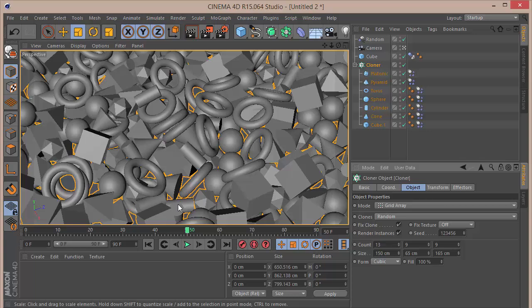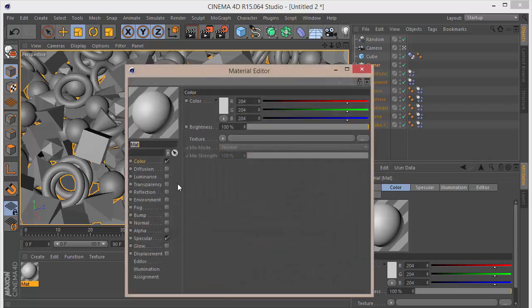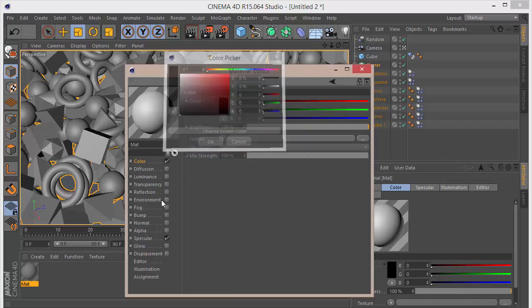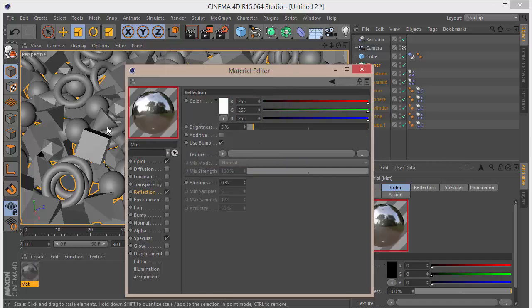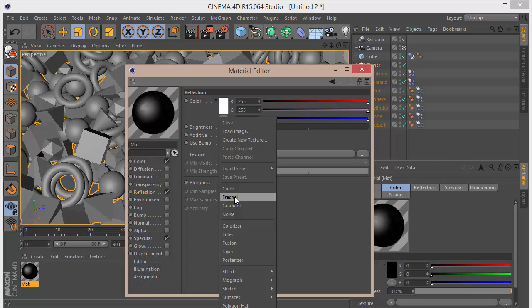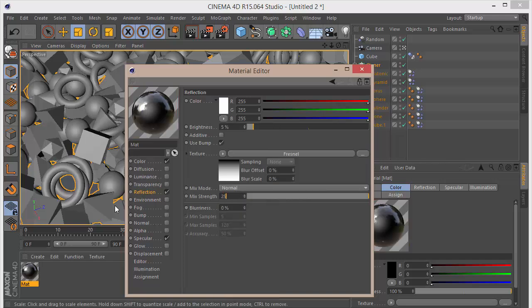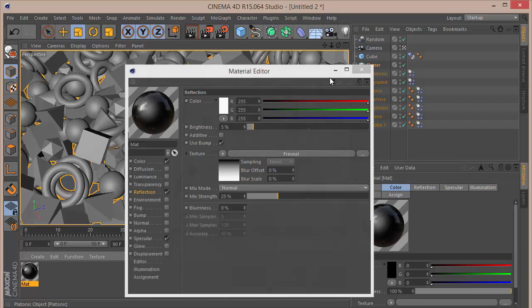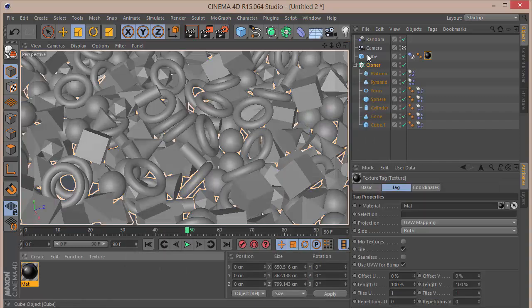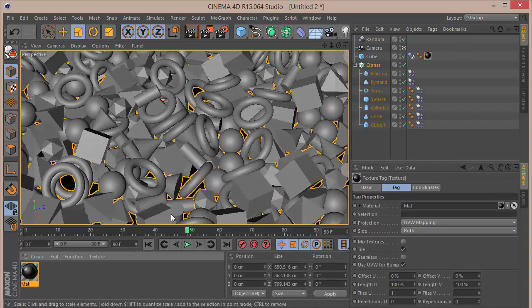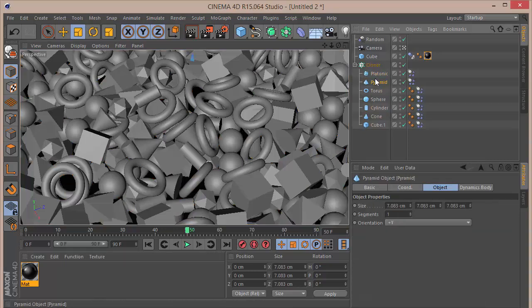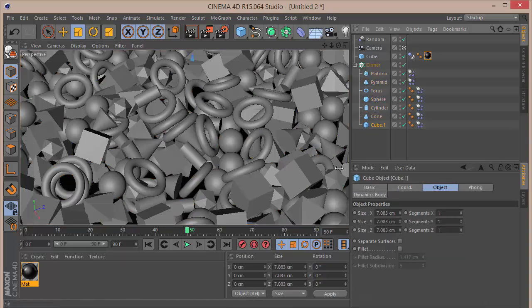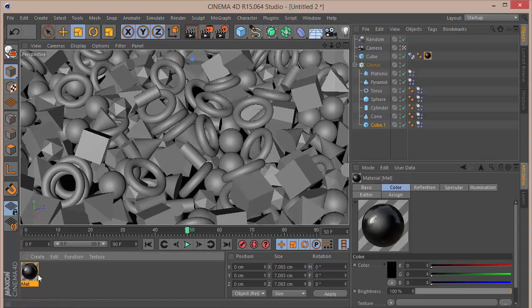So now simple texturing, let's grab a material and look into it. I'm going to set the color to black, go to reflection, set the brightness to 5, go to texture, add a Fresnel texture and set the mix-in to 25. Okay, we're going to take this and drop it on the base cube over here, and then we want to duplicate it, say 1 2 3 4 5 6 7 times.